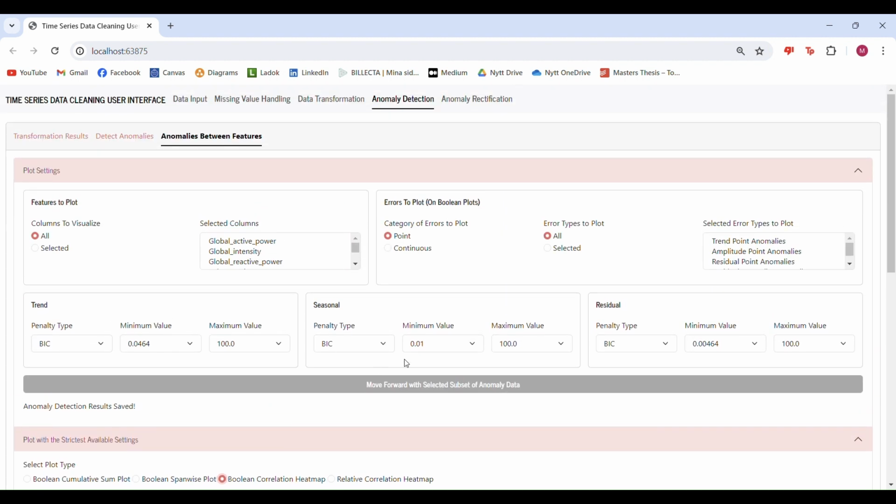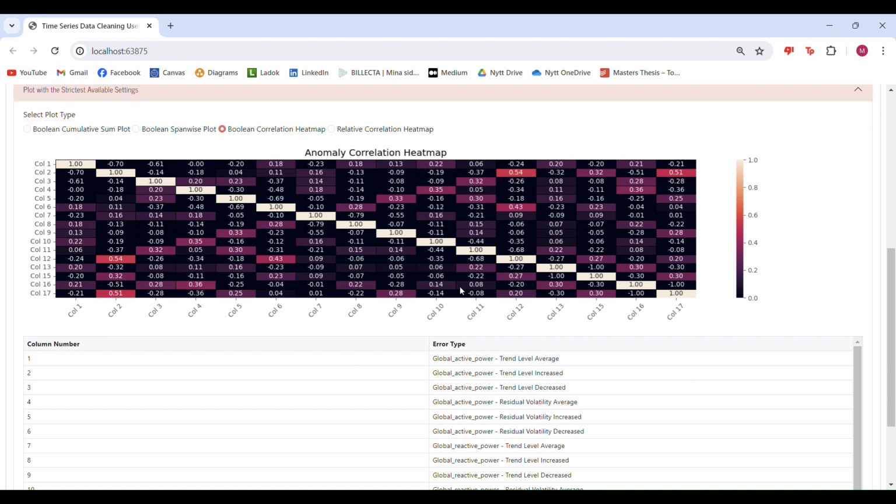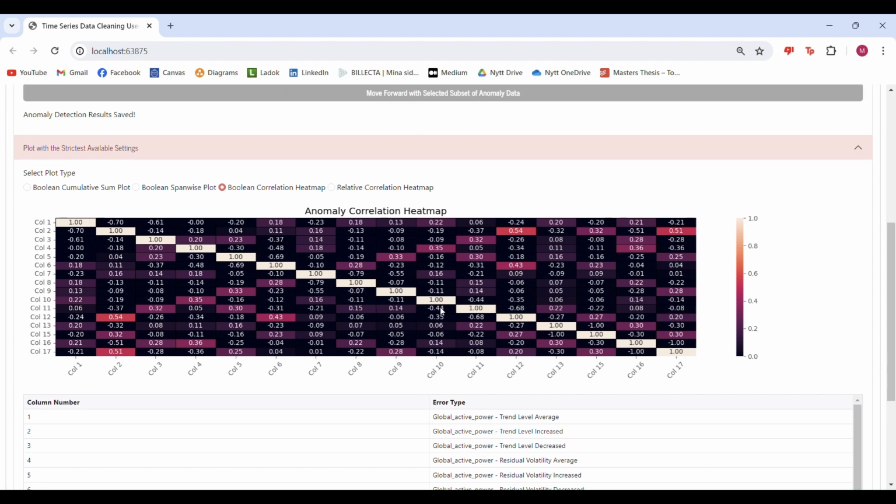So let's say I want to switch to continuous errors, and between active power, voltage, and reactive power. And let's say I want to look at when the trend level is increased and when the residual is changed. So now I get this kind of correlation heat map. We can see some features are more strongly correlated than others.